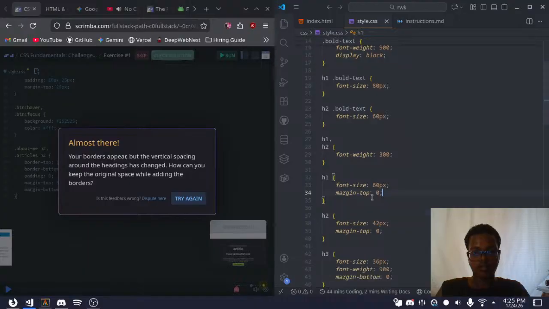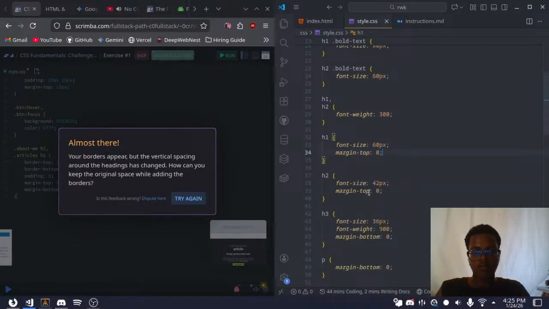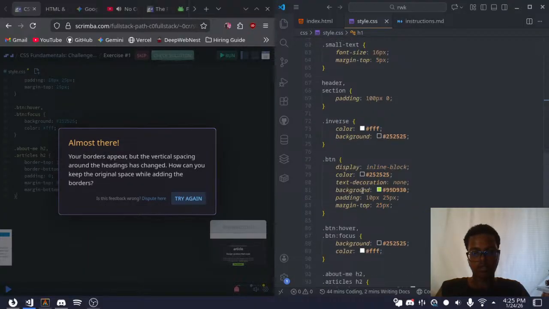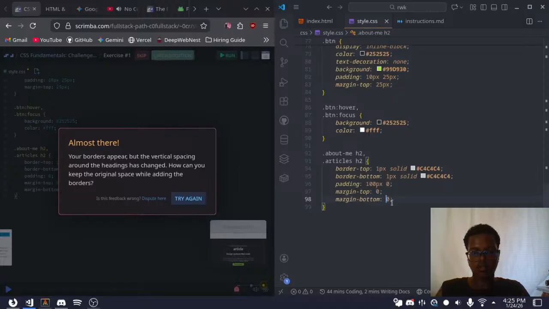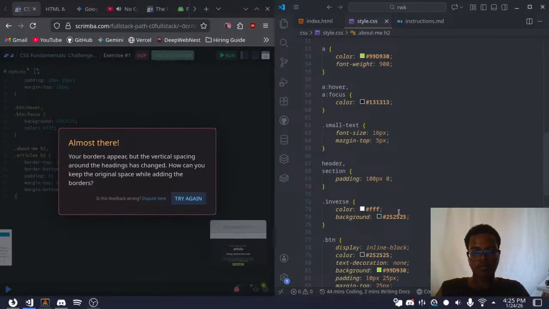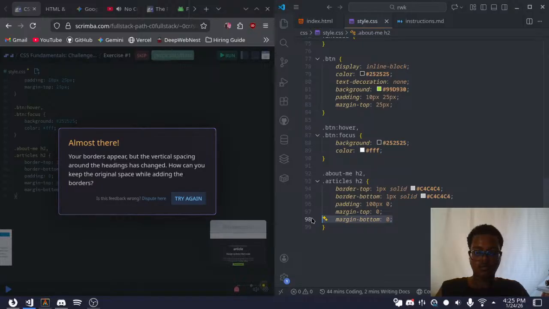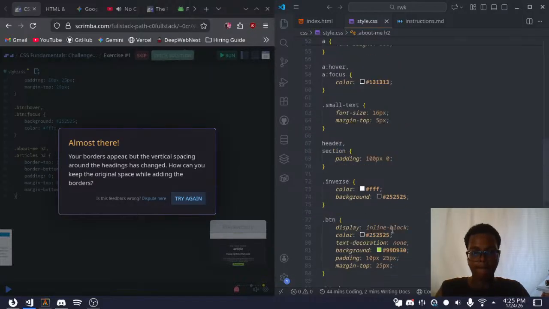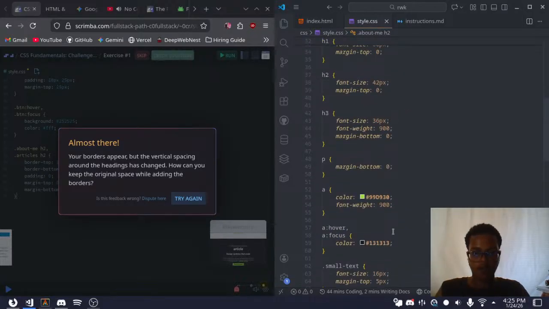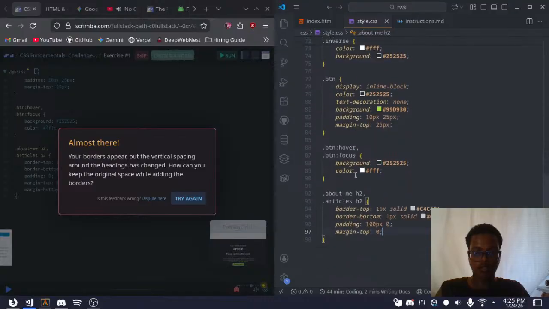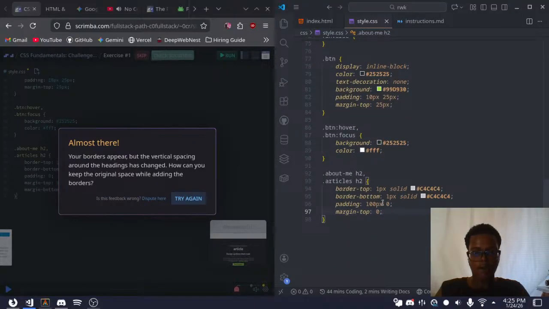Margin top is 0. It's mostly H2 margin top is 0. Is margin top 0? Yep. Did we judge margin bottom? Nope. Okay. P margin. Okay, we don't have a P though. Padding, I don't know. Let's see.